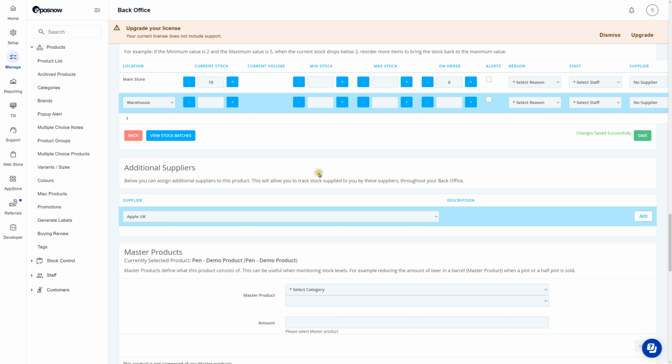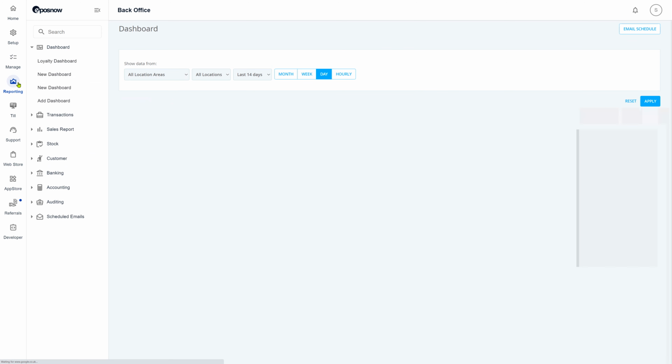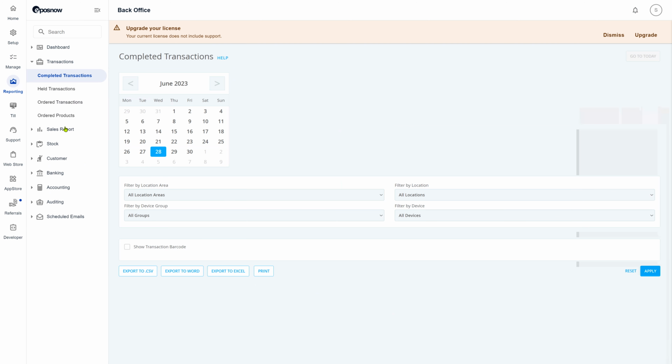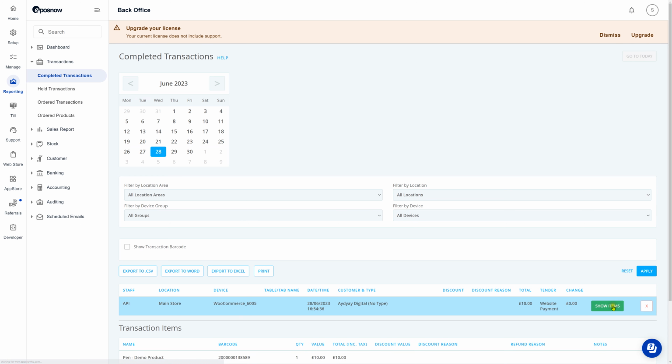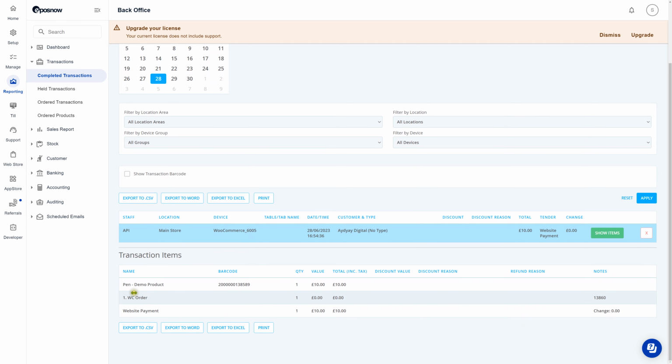So if we go over into the Epos Now back office here, we can see this in several places. But if we have a look at the completed transactions report for today's date, and there we go. We've got it coming from the WooCommerce device. It's in here now. If I go here into show items, you can see the total is 10. If I scroll down, there's my pen demo product, quantity 1 of it, how much it sold for. And also we have a few additional details here, such as the WooCommerce order number. So that information's in there for you as well.